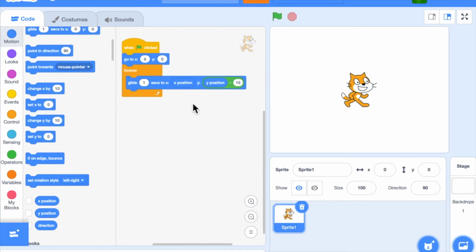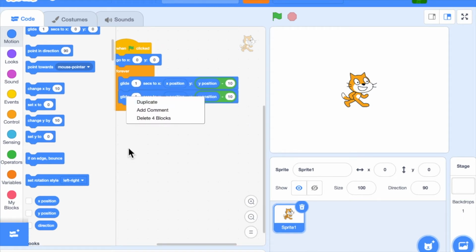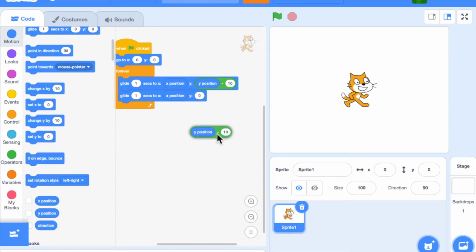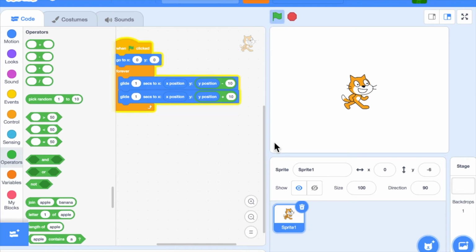Now, I will duplicate this. If you don't know how to duplicate, you right-click something and then you click duplicate. So, now we're going to keep everything the same, but take out the Y position. Then we're going to get a plus instead of a minus, and then drop the Y position back in the same place. I'm going to put a 10 right there. Solid 10. It's amazing.